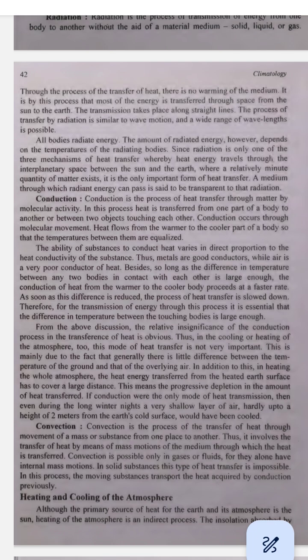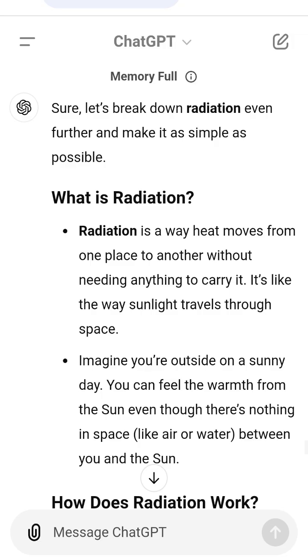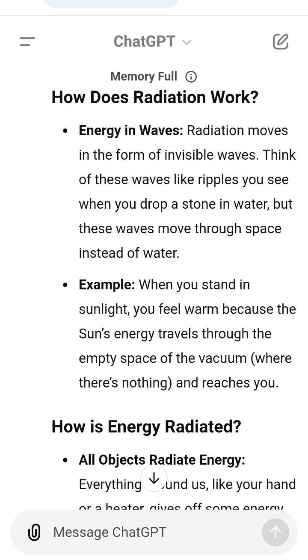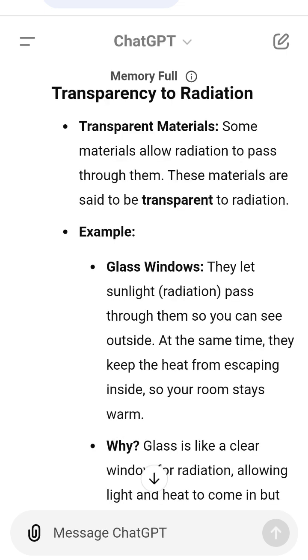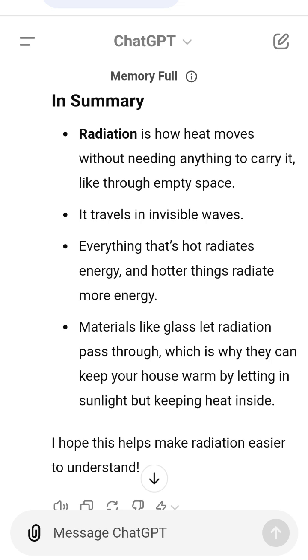from escaping. In summary, radiation is how heat moves without needing anything to carry it, like through empty space. It travels in invisible waves. Everything that's hot radiates energy, and hotter things radiate more energy. Materials like glass let radiation pass through, which is why they can keep your house warm by letting in sunlight, but keeping heat inside. I hope this makes radiation easier to understand.